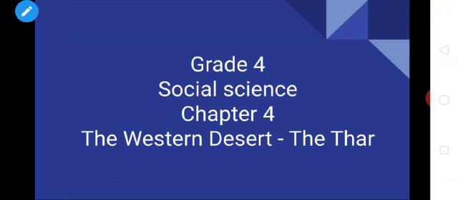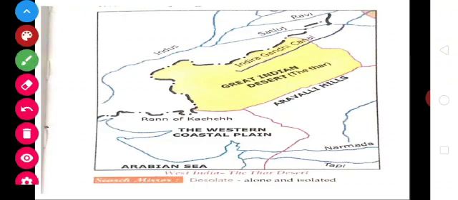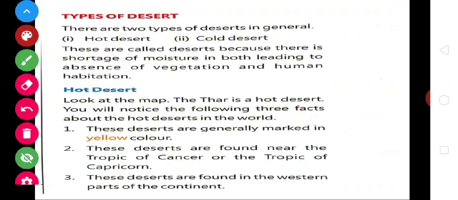In this chapter we are going to see about the Thar Desert. Look at this map. The Thar Desert, the Great Indian Desert, is located in the western part of our country, to the west of the Aravalli ranges. Desert means a dry, barren, often sand covered, desolate and waterless land without any vegetation. We all know about the desert. It is a very dry and barren area, without water and without any vegetation.